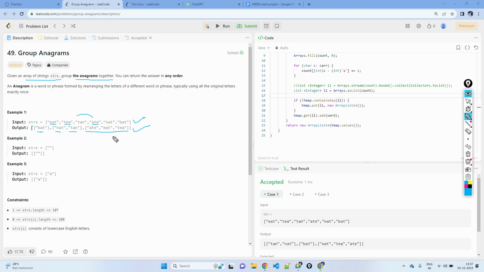Now, when you think of a logic to solve the problem, one way is to take all the combinations of two strings and see whether they are anagrams or not, and then put them in a separate array and then join all the arrays. So the time complexity will be huge.